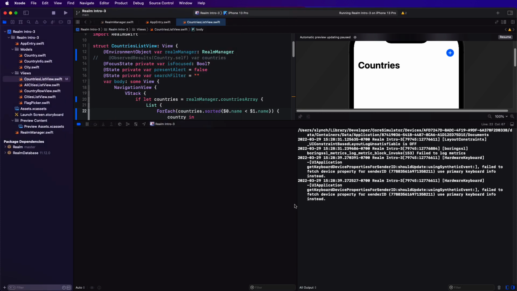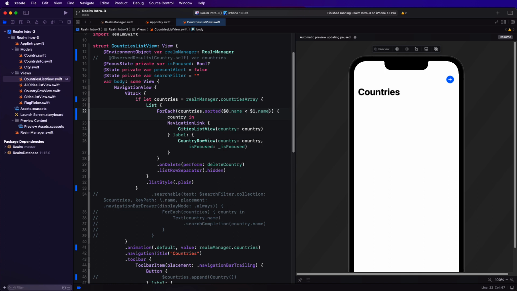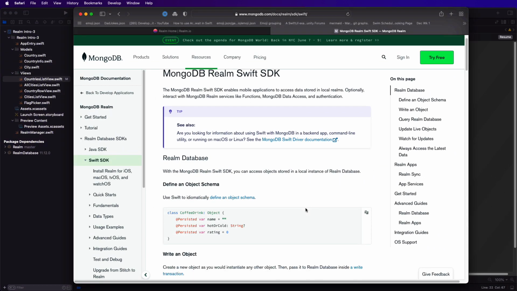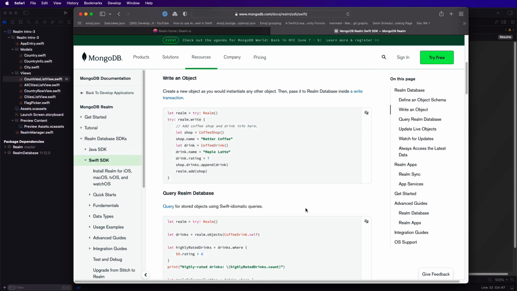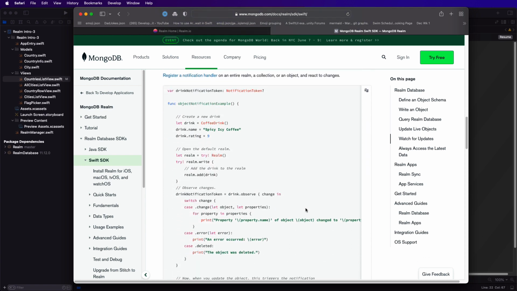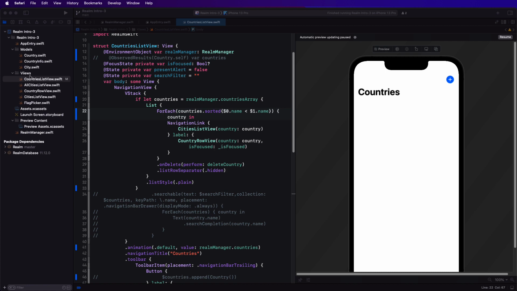To add a country, we'll need to write our own realm method. And I highly recommend that you go to the Swift SDK on the Realm site. I'll leave a link in the description below. It's here where you'll find out how I learned how to write this code. Make sure that you explore all of the links on the site. There are lots of examples to work with. Let's return then to Realm Manager and create an add function.